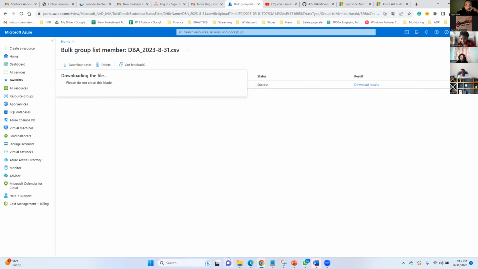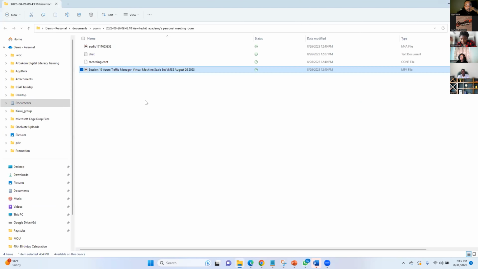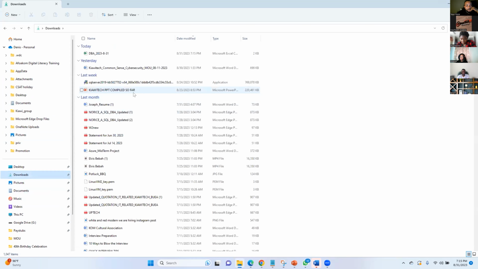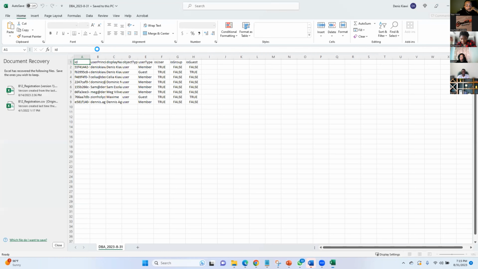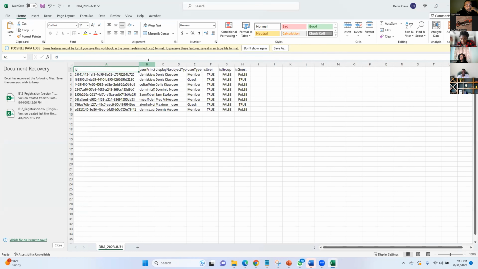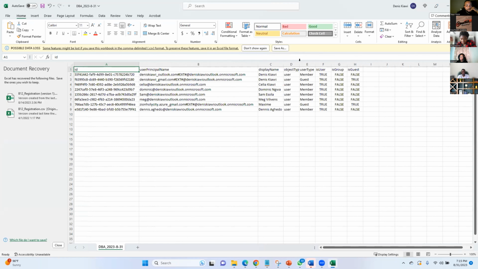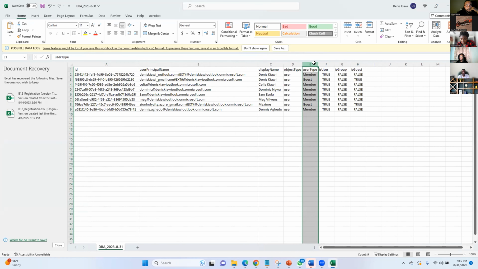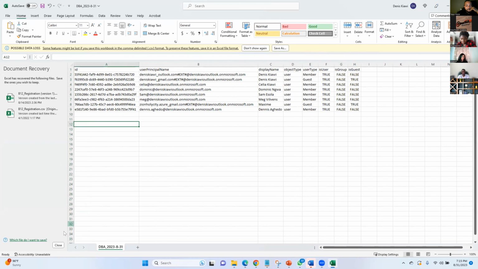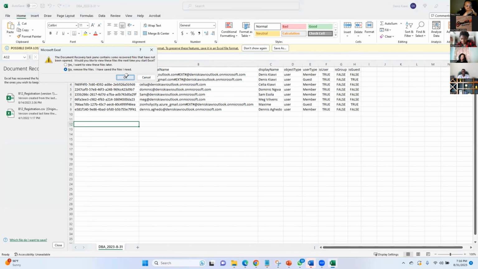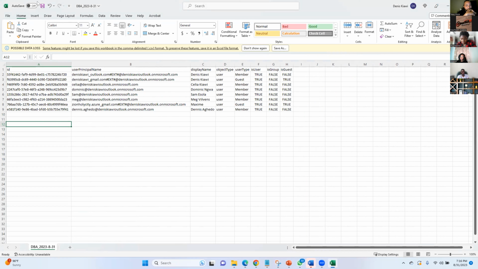So download results. Let's see, where is it? Does it go to my local computer? Let me see. I downloaded it, so let me see where it went. Go to downloads. And there you go, the file is here. You can clearly see all the users that are there, and I can literally just export it somewhere else. Okay, let's do something. I'm going to upload this that I downloaded. They have been downloaded. I will save this, right? So now they have been saved.